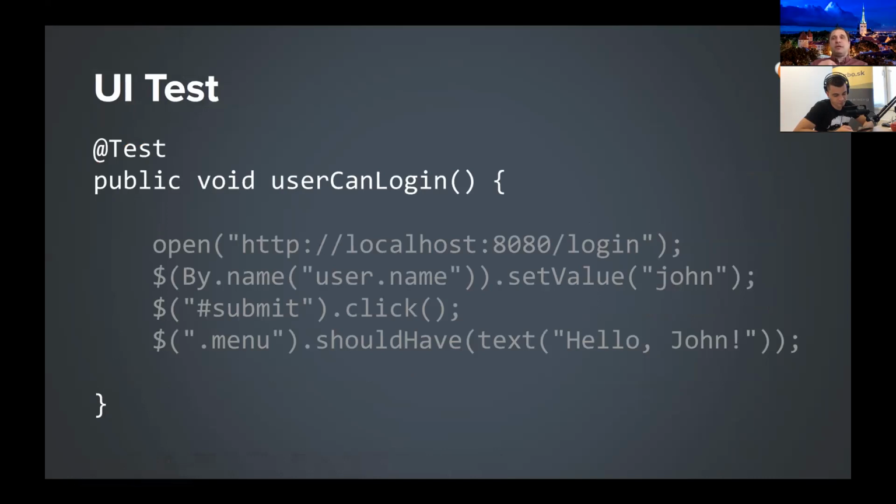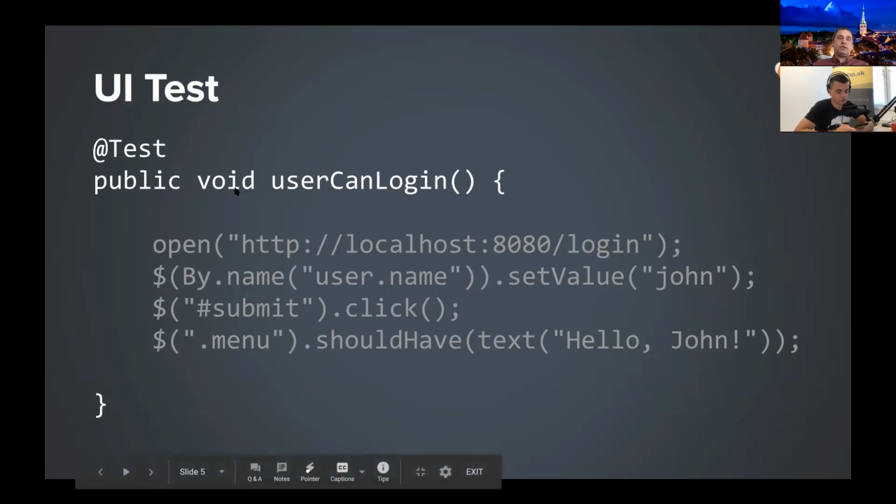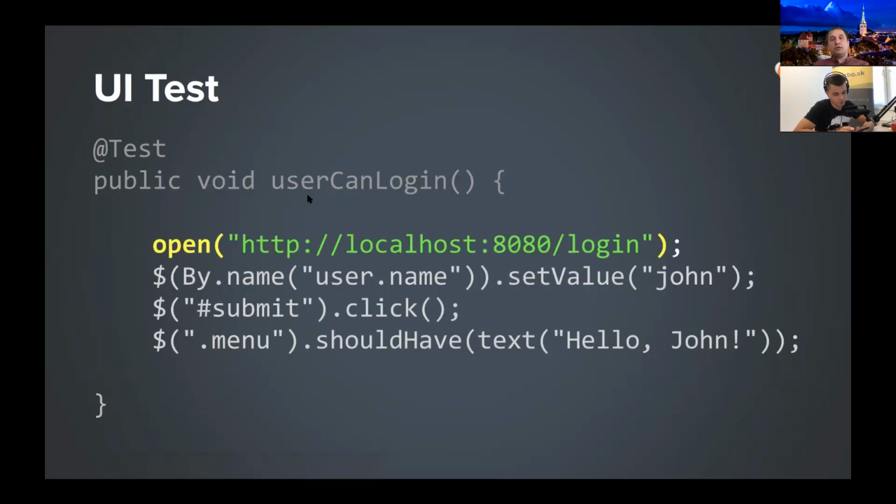And shortly speaking, what the Selenide syntax looks like. I will show soon how to write it, but this is how it looks. You have just a simple test. In order to open a browser, you just call the command open. It's pretty easy.